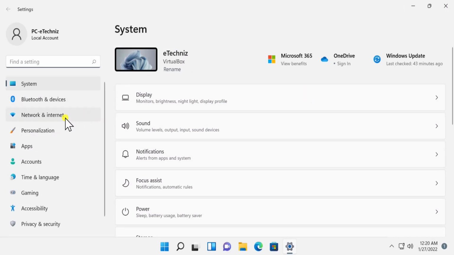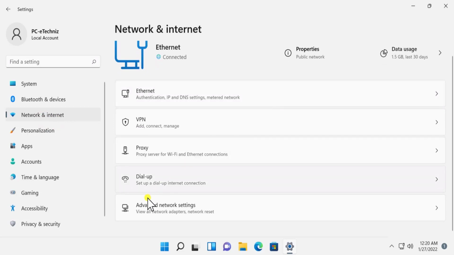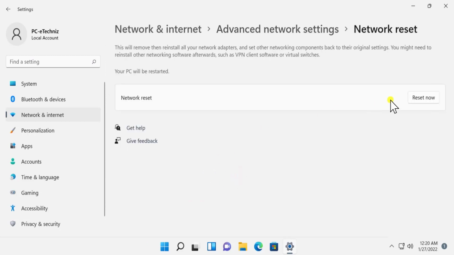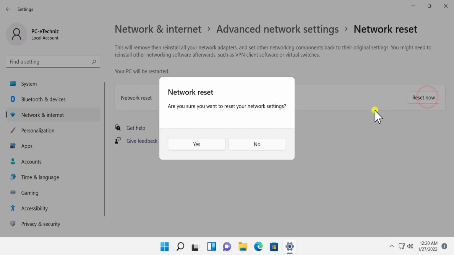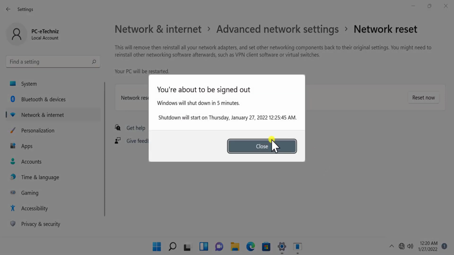Here you'll see network and internet, click on it. Scroll down. You'll see advanced network settings, click on it. Here you can see network reset, click on this option and click on reset now. Click on yes. It will start processing everything.